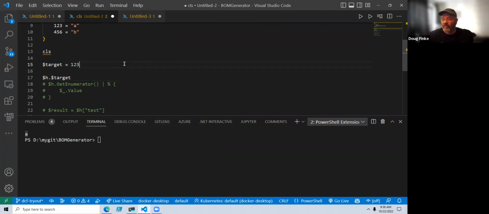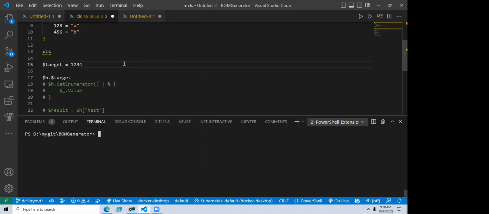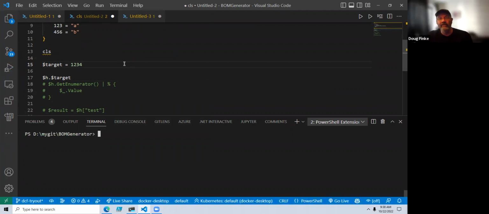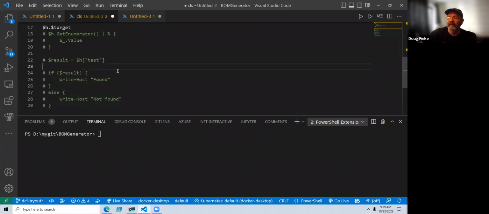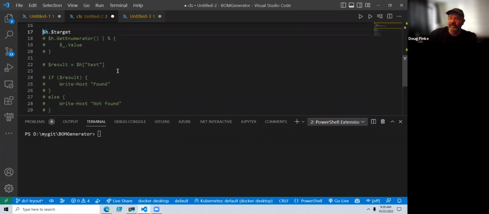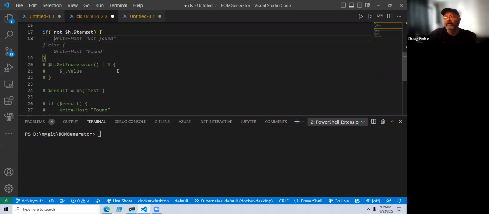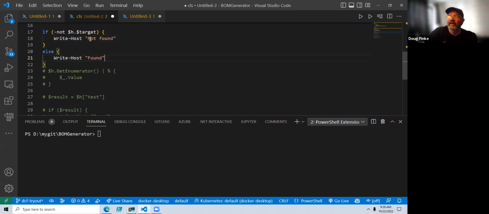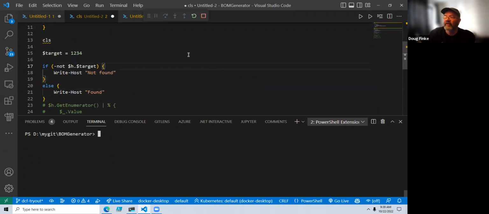So now the problem is, what if I type in 1, 2, 3, 4? What do you think is going to print out? Nothing. You got it. That's what I'm saying, you'd have to handle that. So before printing it out, you'd have to do something like, if not $H.target, you write not found. So this will say not found. If I put the correct key in, it'll give me the value.